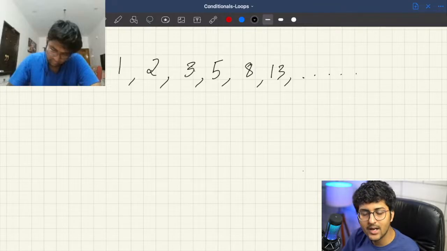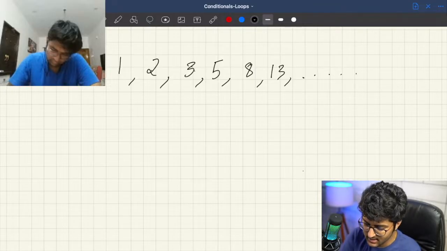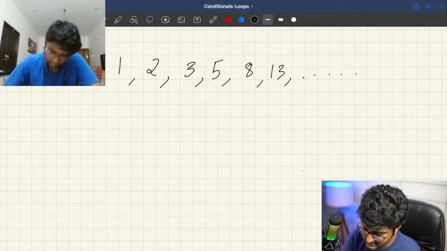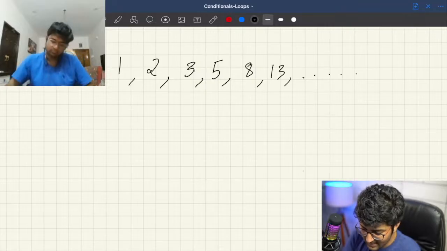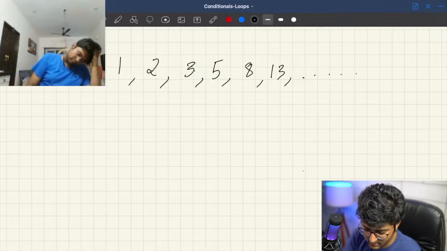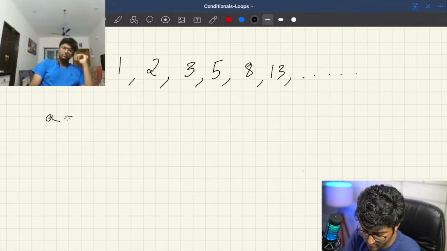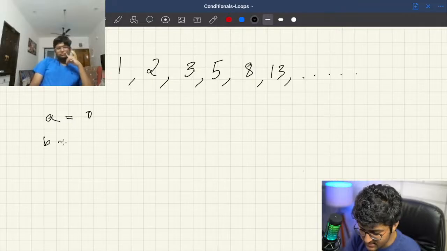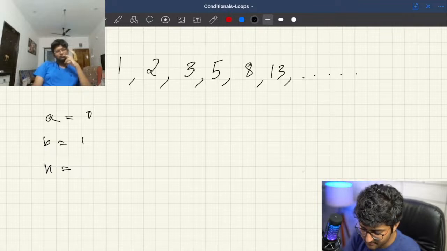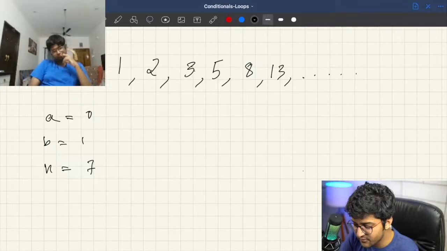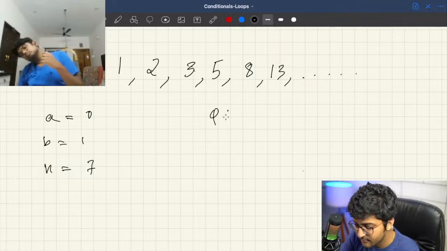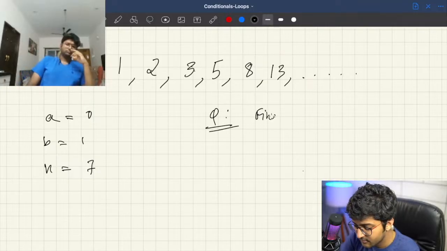Okay, so we have to write a code for this. Basically we will have the first number as 0, so a is equal to 0, b is equal to 1, and we will have a number n is equal to, let's say, 7. So the question is, find the nth Fibonacci number.